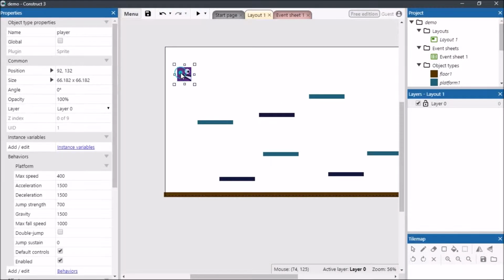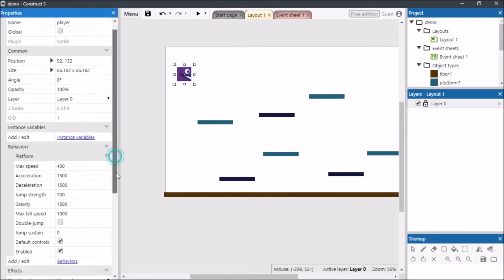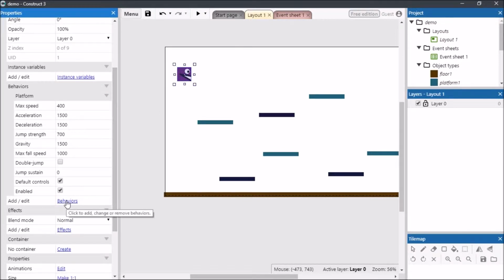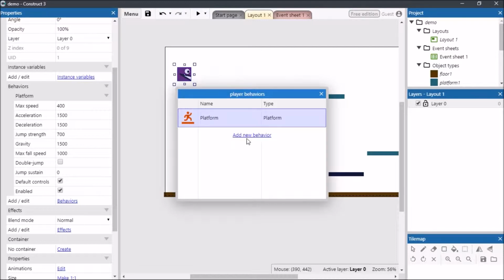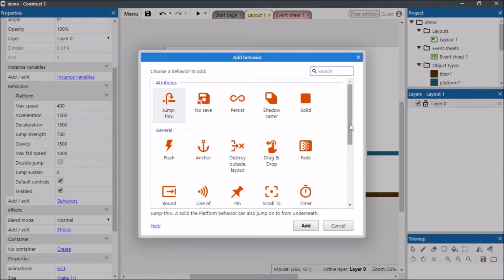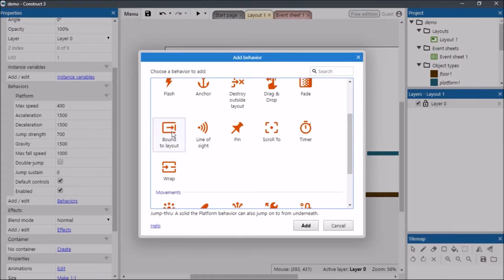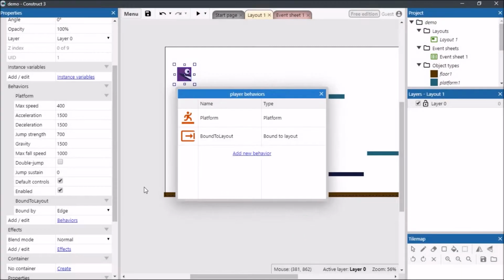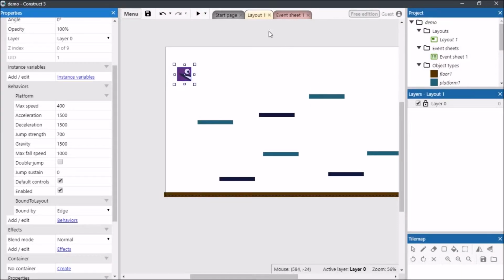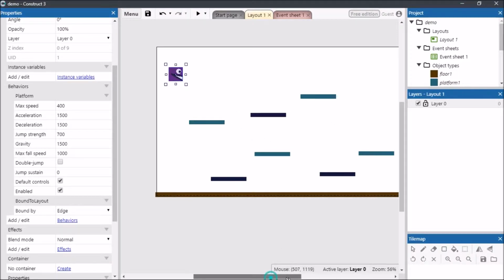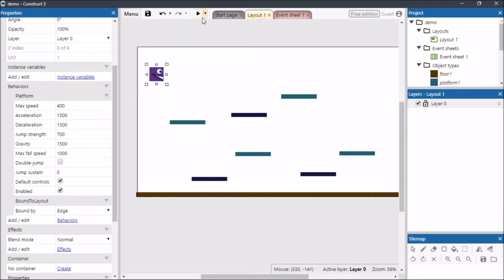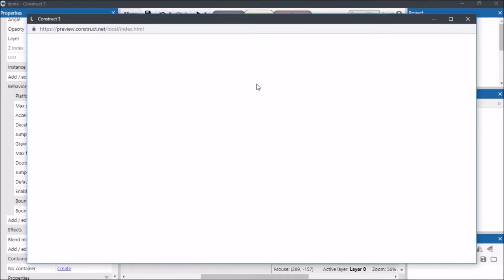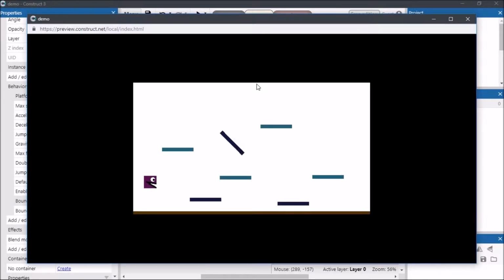Go and click your player again, this time under behavior. We are going to add one more, which is bound to layout. What bound to layout means is that it will always be within the playing area. It will not go out from it. Let us try and see whether it works.